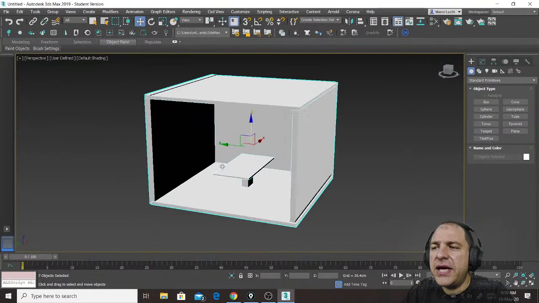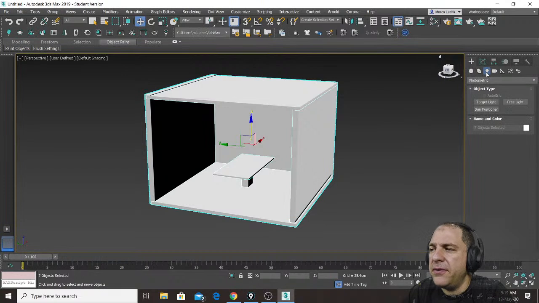So now I need to place my light source, and the one that I want to use is the sun. To create sunlight, I have to go to the Create tab, go to the Lights menu, and use this specific light source, the one that is called the Sun Positioner.